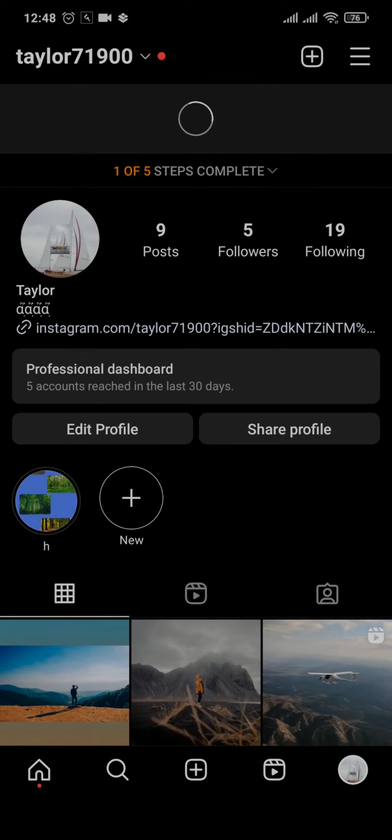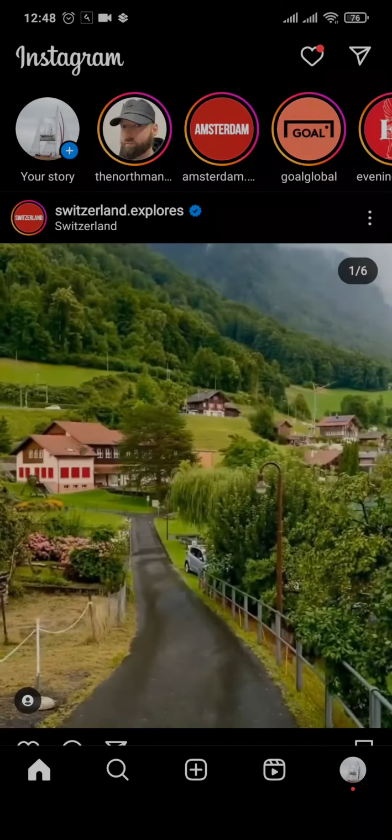So that's all it takes to bring back or get back the reels to the profile grid on your Instagram account.